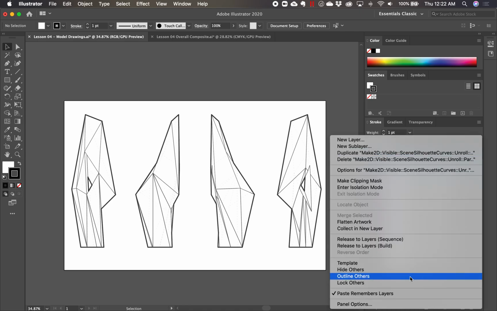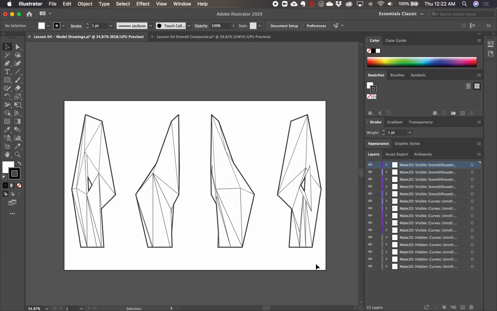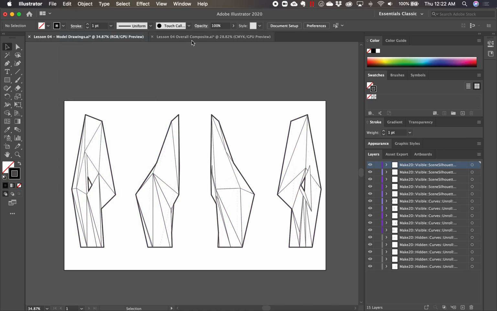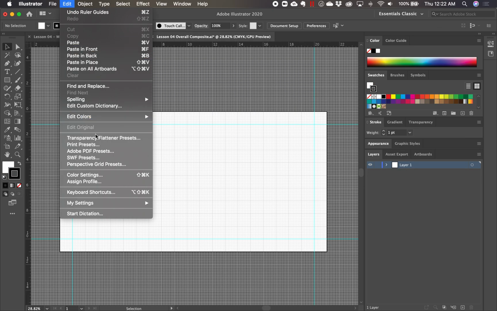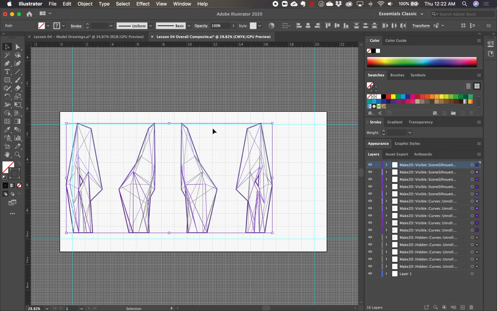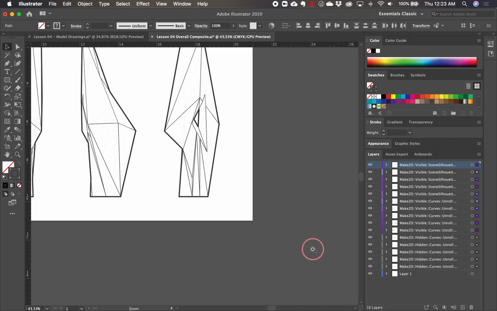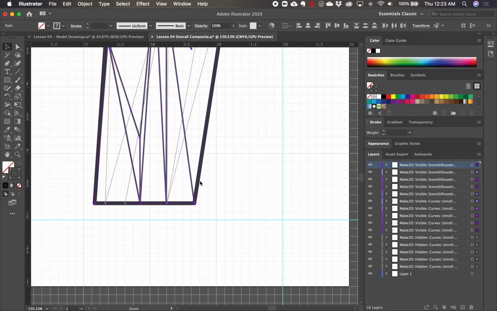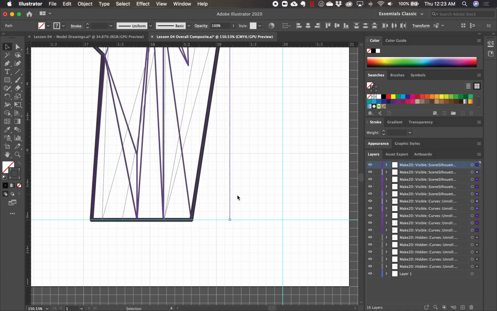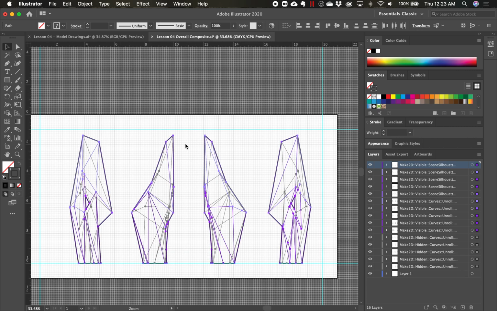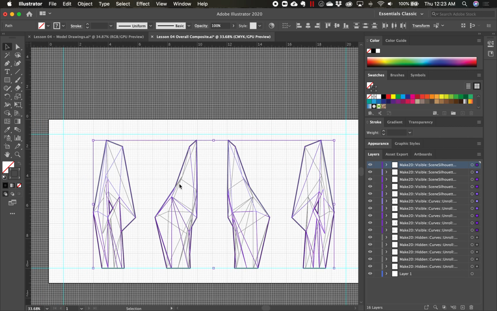Before I copy and paste, I just want to make sure I have this checked where it has the paste remembers layers. I'm going to select them all, edit, copy, go to my new file, edit, paste in place or just paste. I'm going to bring these over here. And I'm going to scale them just a little bit just so that they match the same height that I have set up.